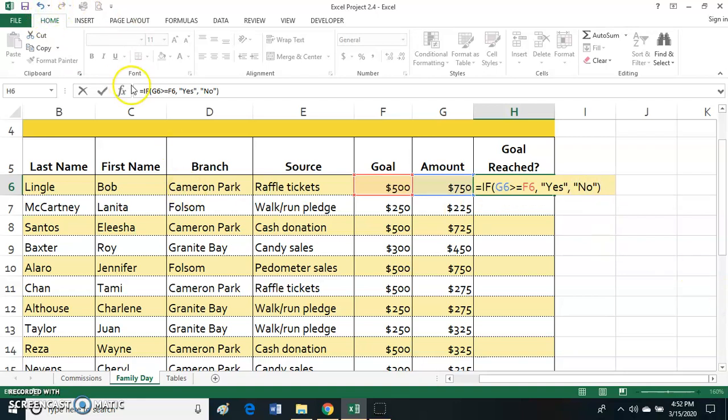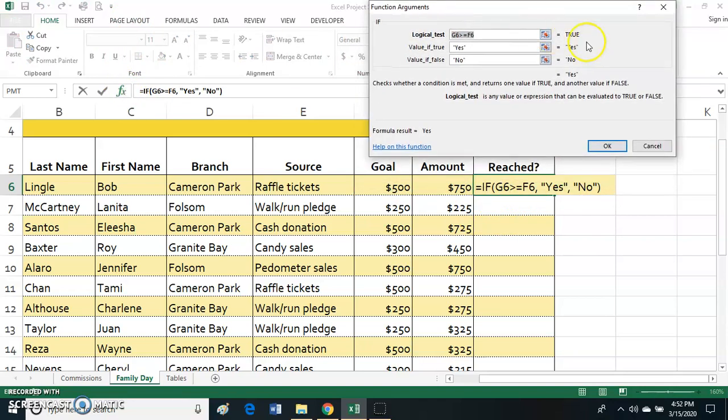So I'm going to check mark it to accept it. And you can see the goal was reached because it is larger than or equal to. Now, again, same thing, you can open up the Function Arguments dialog box and you can see where when this has been compared, we end up with a true statement, and that's why it's returning the word Yes. If it was false, it will return the word No. So you can see what's being returned back. So again, when you click into these different fields, it'll explain to you what's necessary to fill inside of it.